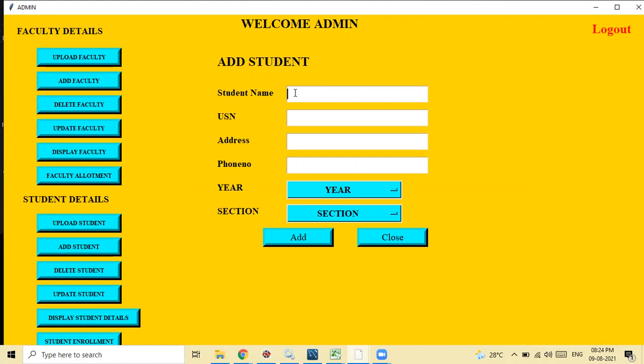So student name, let it be Ramesh, USN 1 IT 31. Address, Bangalore. Phone number. For which year, which section do I have to add this student? I want to add them to first year, section A. Now add the student.